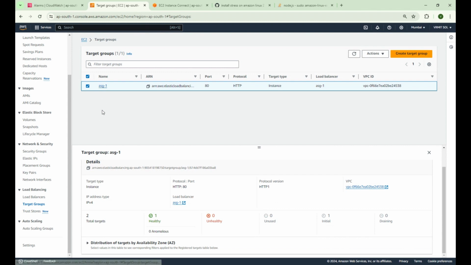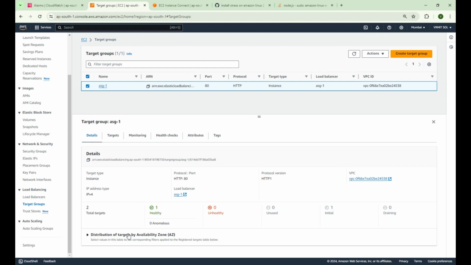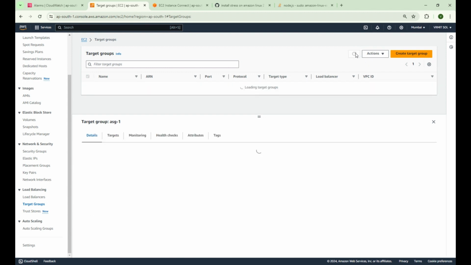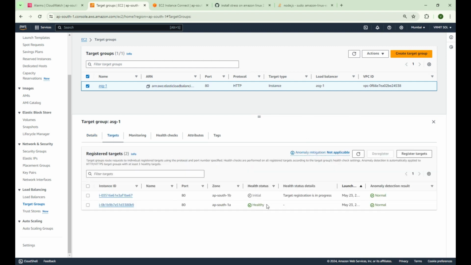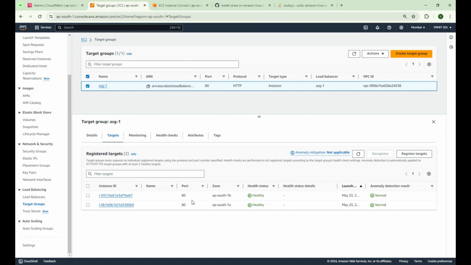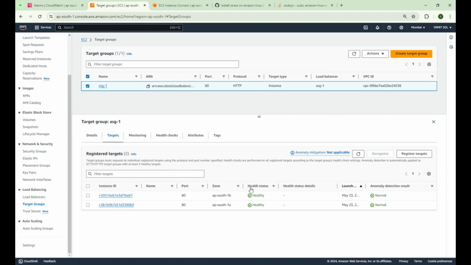So let me go back to my auto scaling group distribution list. Yeah, it is there. So just wait a couple more minutes for it to get refreshed. Yeah, it is still in initializing stage. Yeah, now it becomes healthy. Now you can see that both instances are created here depending upon the load.